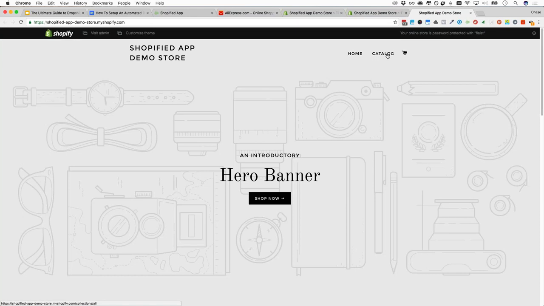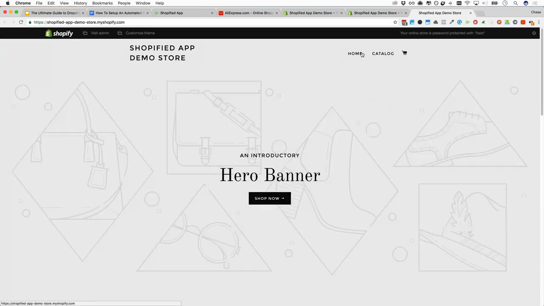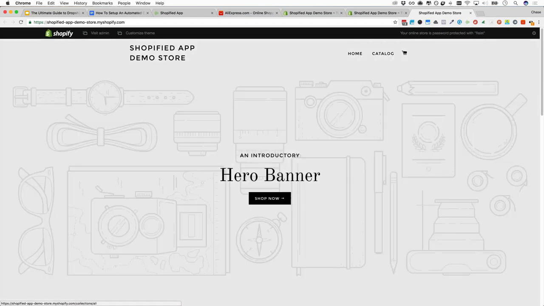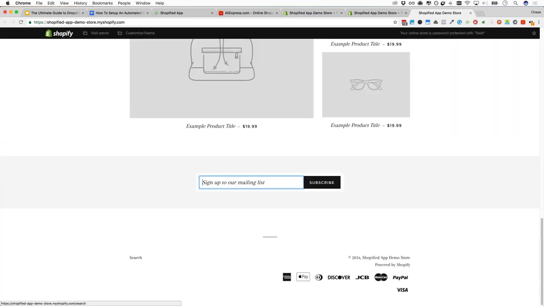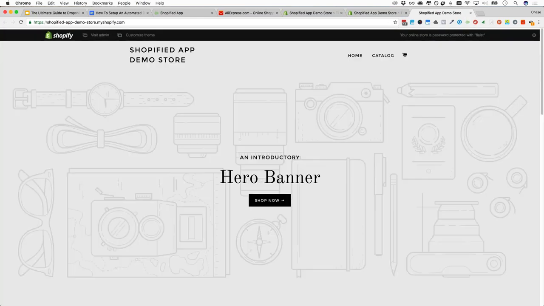You also have menus. A menu is just what you see up here. You can customize which pages and which links are in your menu. You can add them here. Typically, you can add a menu at the bottom. Looks like there's one here called search, so you can do that as well.